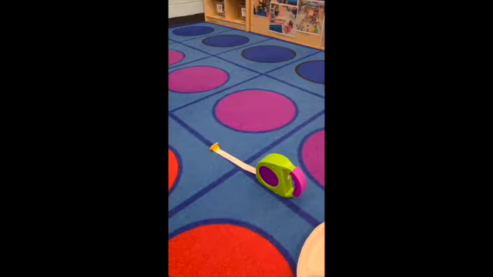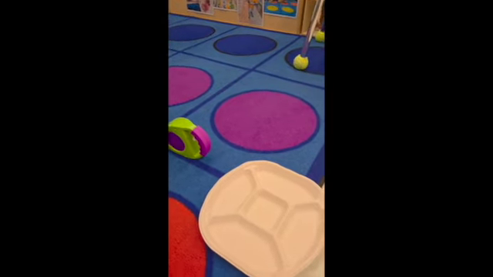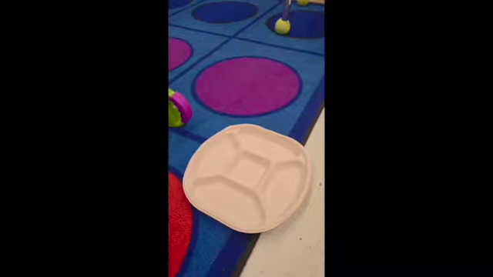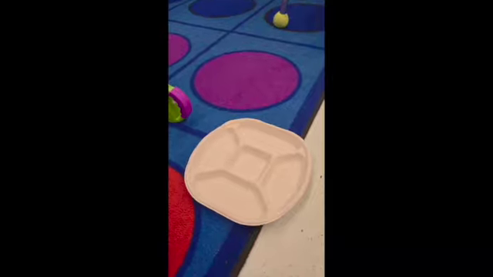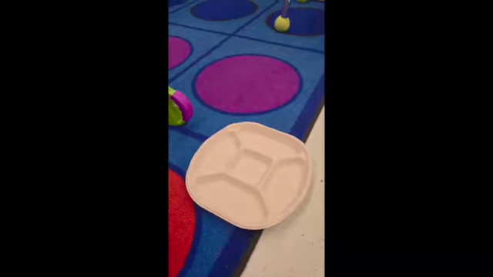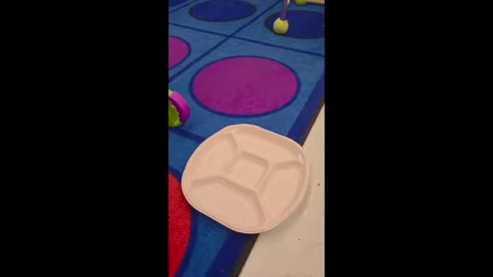Now for collecting and representing and organizing data, I have these lunch trays. They're free. The kids can sort the animals, the people, the wooden spools, whatever they like on these trays.